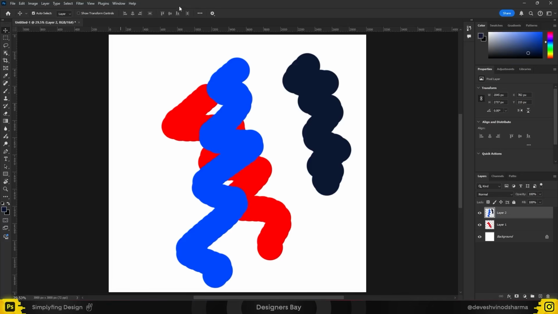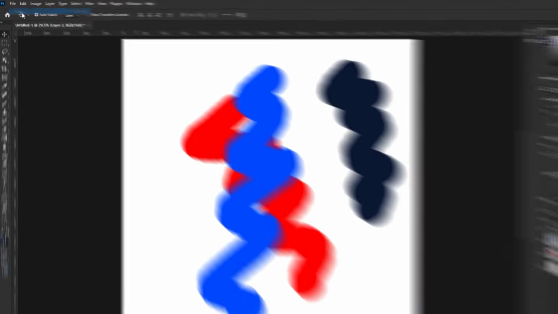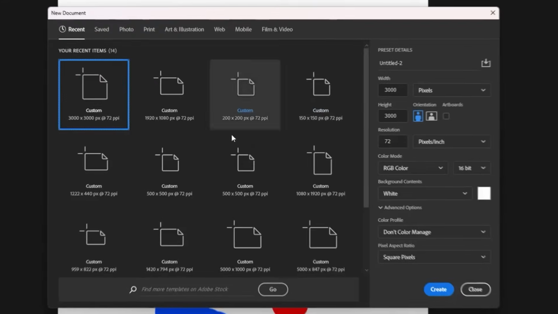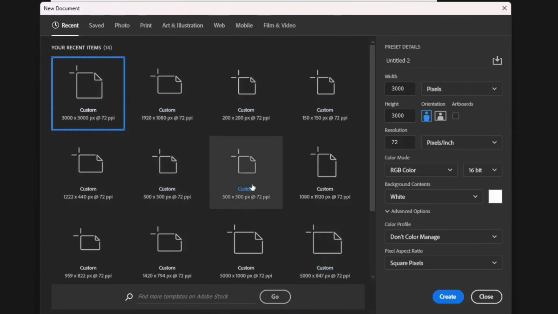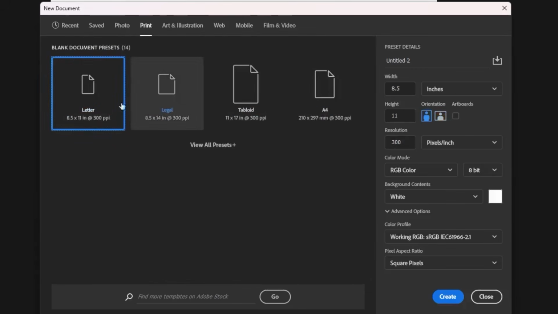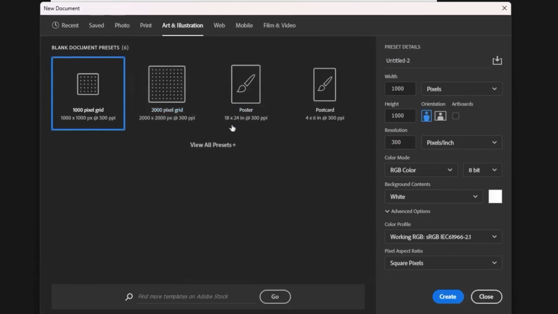So this bar at the top is called the menu bar. If you want to create a new file, you have to click on File, then click on New. Or you can also press Ctrl+N on your keyboard. After that, a window will pop up in front of you. Here you will see recent presets that you might have used before. Then you also get photo presets like landscape and portrait. You will also see print presets here like letter, A4, A3, A6. After that, there are presets for art and illustrations and many more. You can choose any of these.